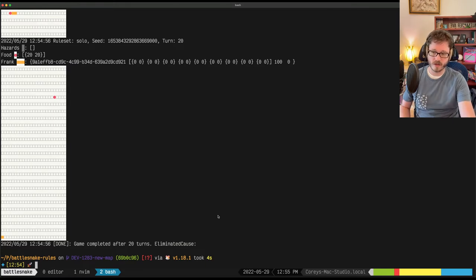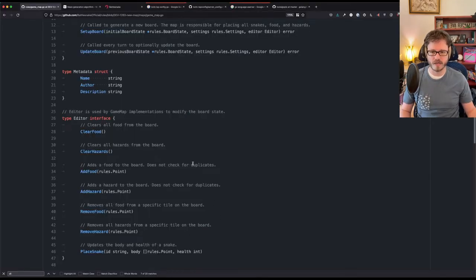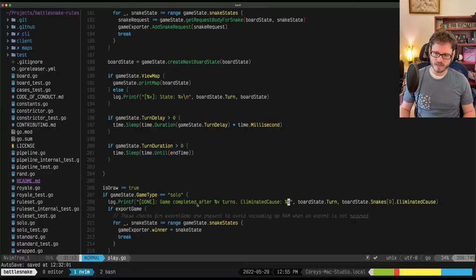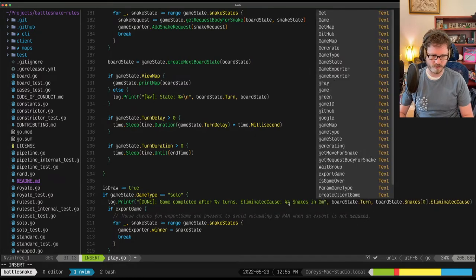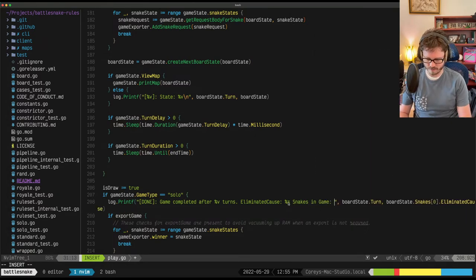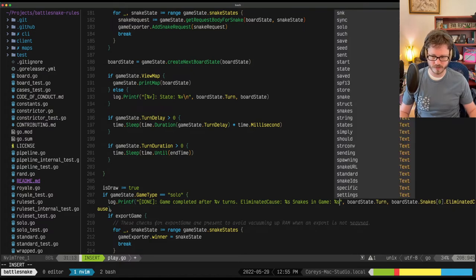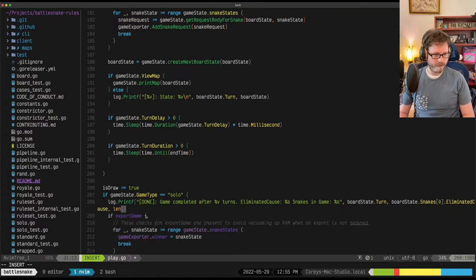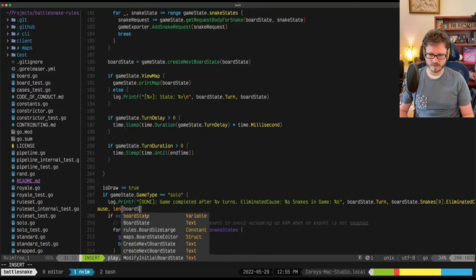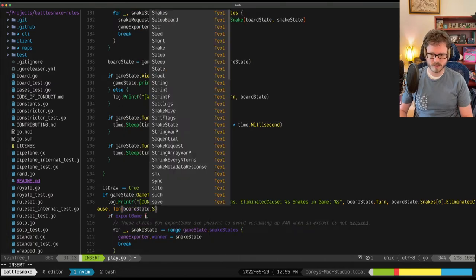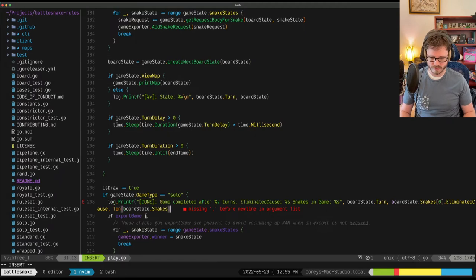Eliminated cause nothing. Oh, well, I have an interesting theory. Is it doing an elimination check after I place the snake and it's noticing that I put them all in the same spot and I'm dying? I also have a snakes in game. I have a theory as well that I don't know printf syntax very well. Board state dot snakes. I have a feeling there's not any snakes here.